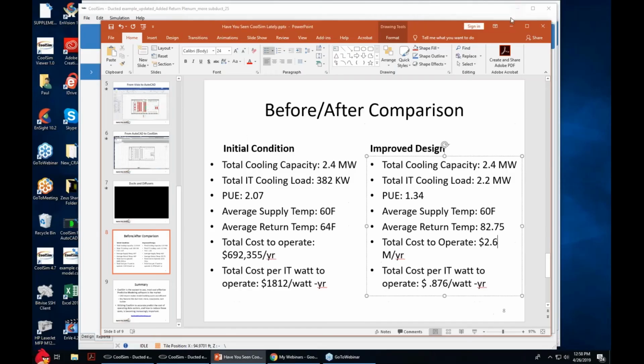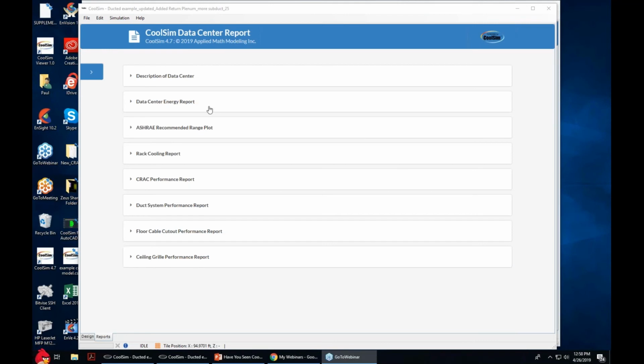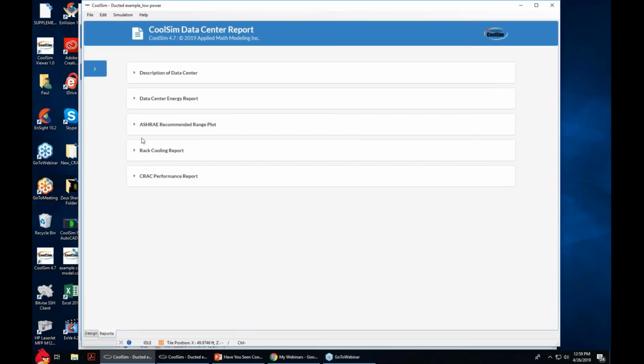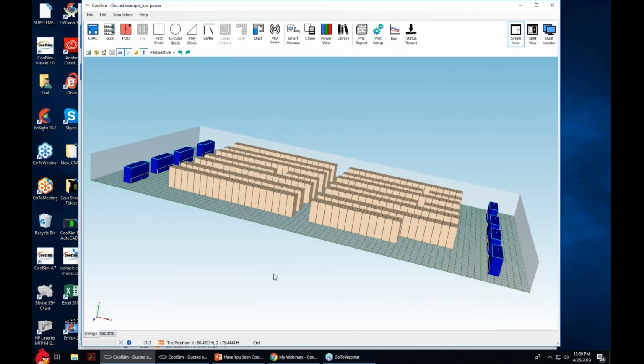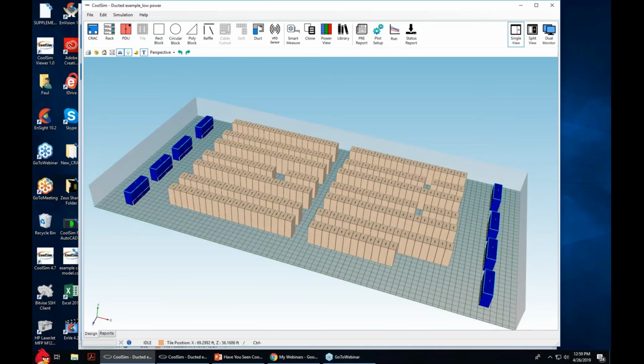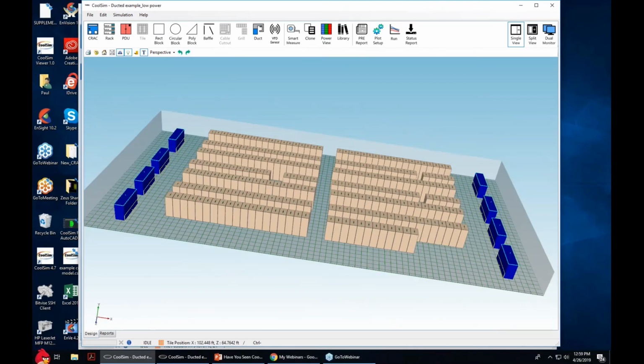So I want to show you those two models now. I'm going to pop out of CoolSim for a moment and show you those two models before we get to the end. Here are the two models. The first one is shown here. You kind of laugh at this and say, who would ever do this? But I recently worked on a project by a major IT corporation that had it laid out like this. So, you know, these legacy data centers are laid out this way.